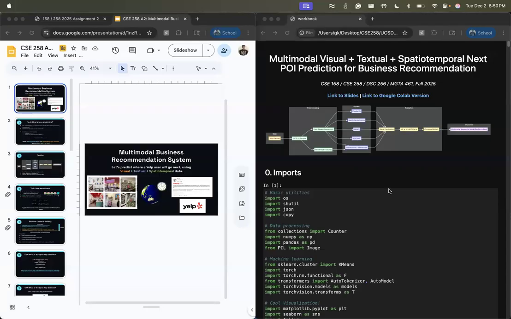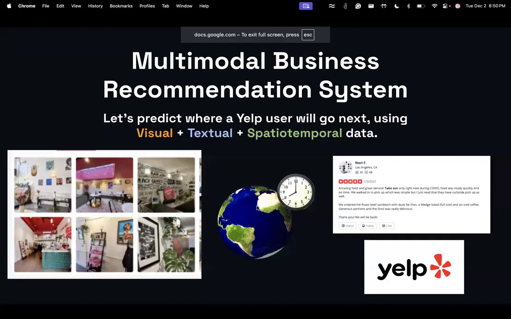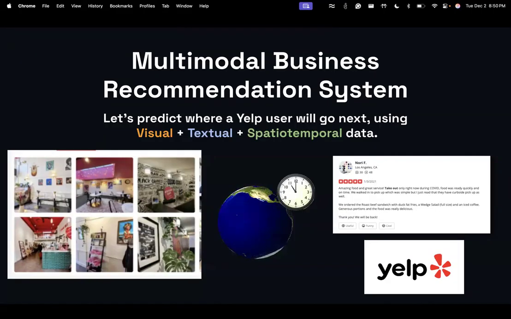All right. Hello, everyone. So my project is a multimodal business recommendation system. So let's go to the slides. And basically it involves predicting where a Yelp user will go next using visual, textual, and spatiotemporal data.